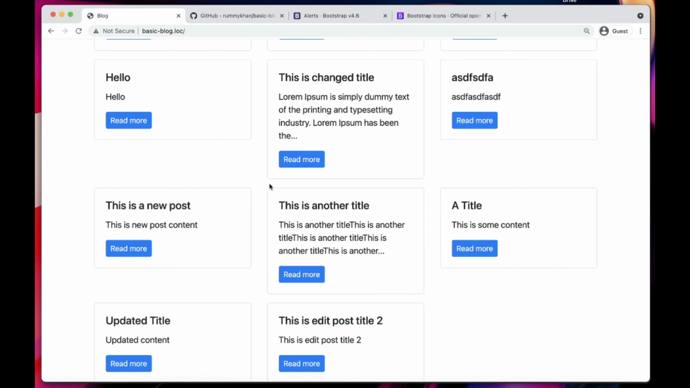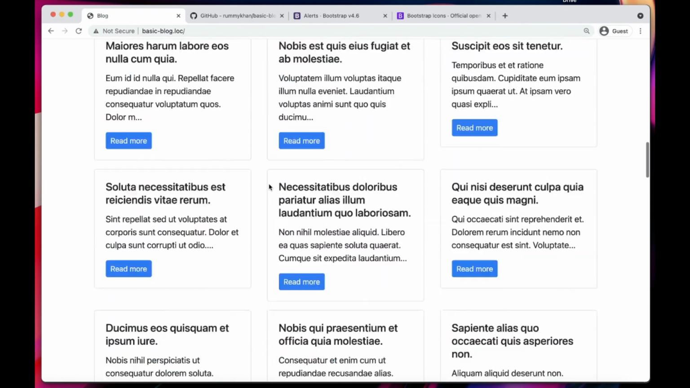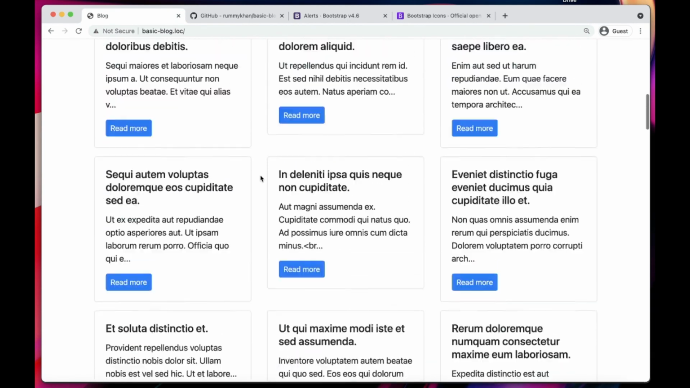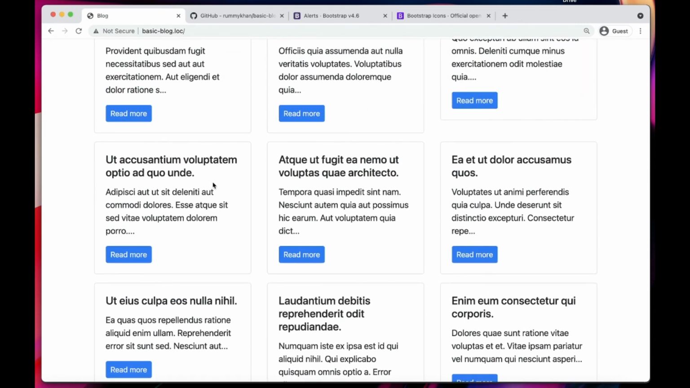In the next video we'll be adding tags to this post, so users can search any post by tags, or maybe click on a tag and see all the similar posts for this tag.